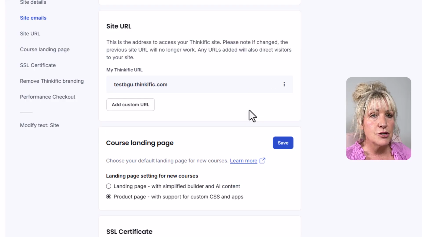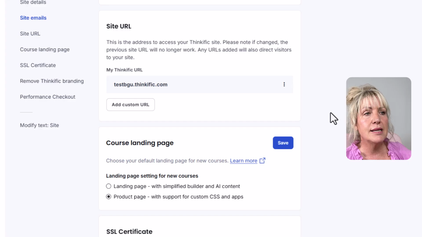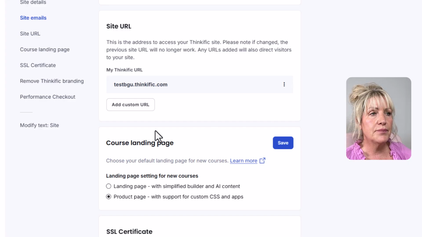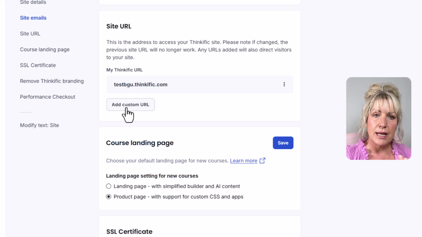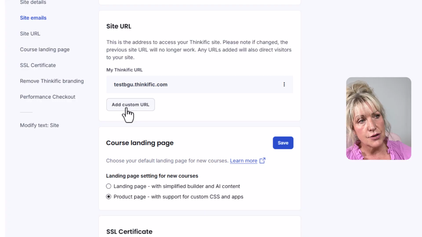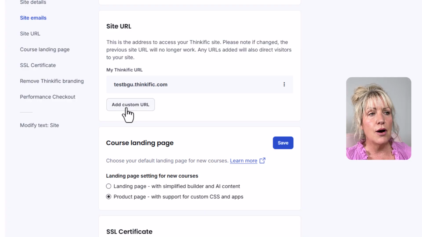Now, in my case, I'm not changing it because this is my sandbox site, but now you know how to change yours. As far as a custom URL goes, I'm just going to use my own site, which is brainygirlu.com. So this could be courses.brainygirlu.com, learningcenter.brainygirlu.com, onlineacademy.brainygirlu.com. It's called a CNAME. You might think of it as a subdomain. It could be www. What it can't be is just brainygirlu.com.